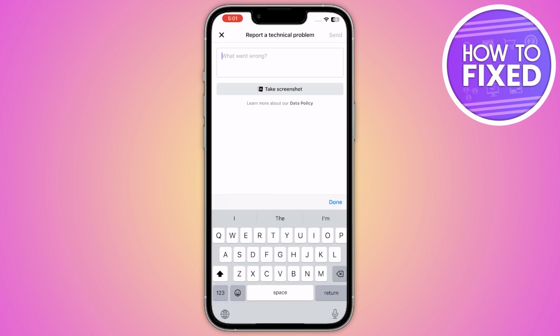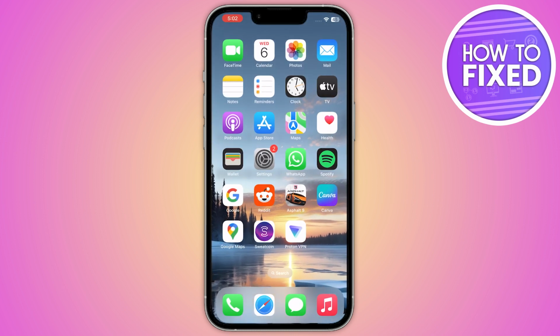problem that your marketplace is not available into your Facebook, and you can also add the screenshot if you want, and make sure that you add your username and your email address. Once you add it, you just have to send this report, and after that you have to wait for them to respond to your report. So this is the only way that you can fix your Facebook Marketplace is not available to your iPhone.